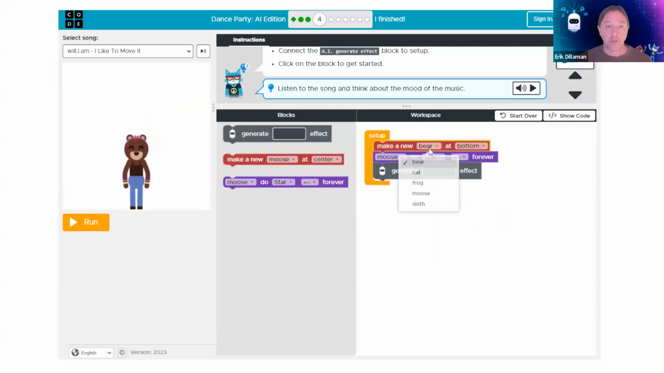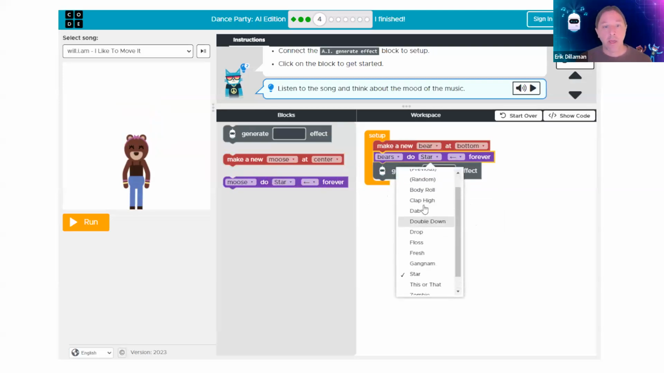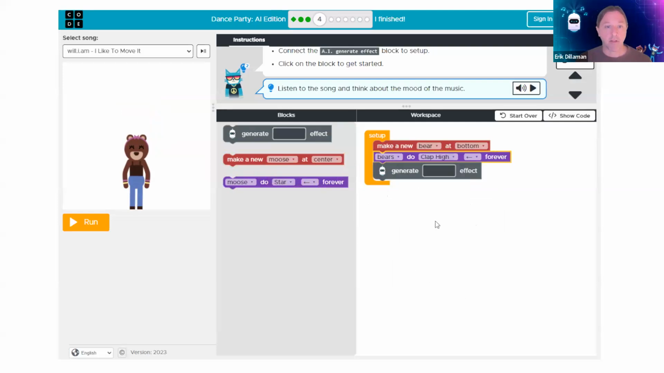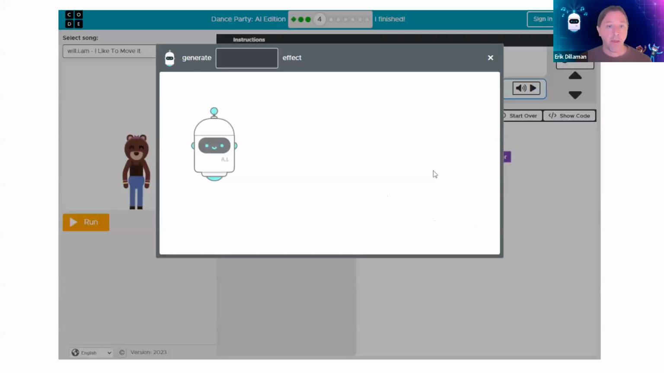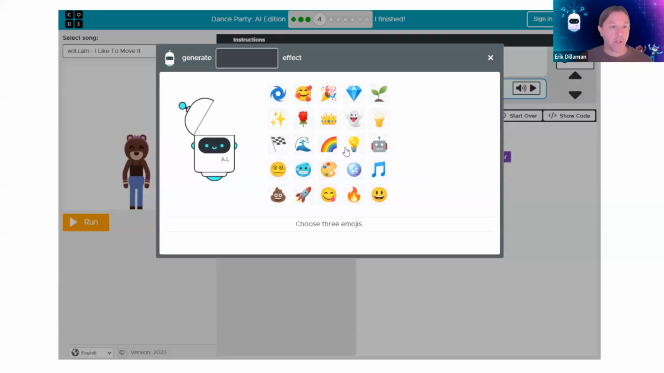And the other thing is, if you change your dancer here, we also have to remember to change our dancer here as well, so that the dancer does the dance that we ask it to. And I'm going to select, how about clap high? Let's do that. And when I click here, that Will.i.am song, I don't know, it's got a cold beat to it. It's pretty cool. It's kind of robotic, right? It's like electronic music.